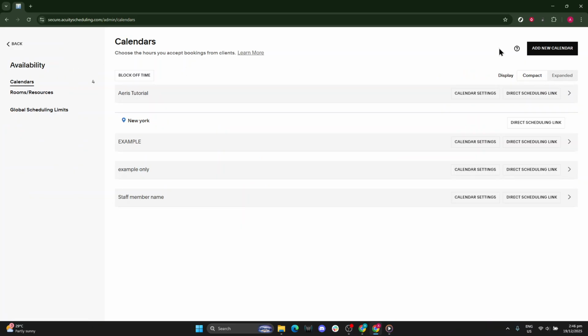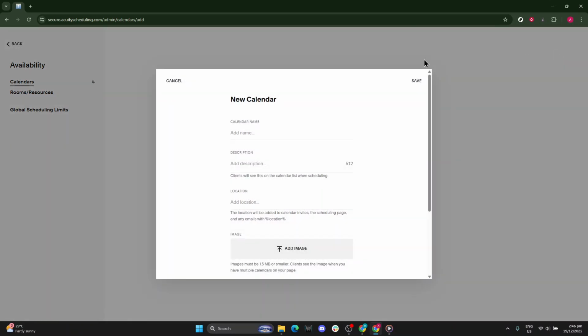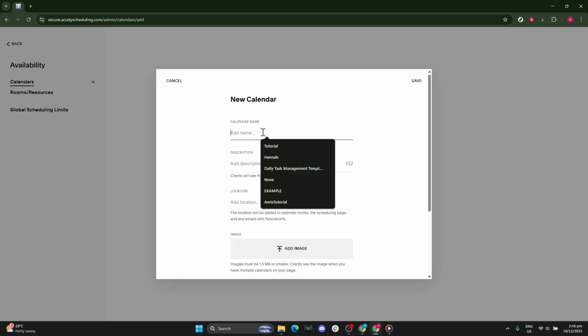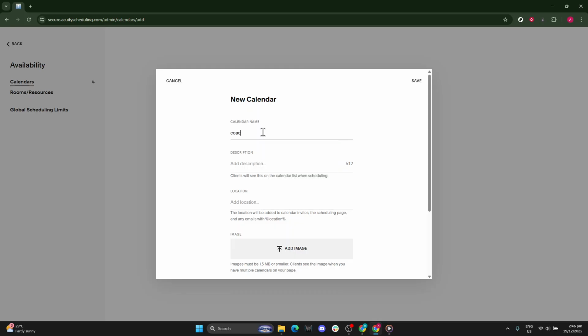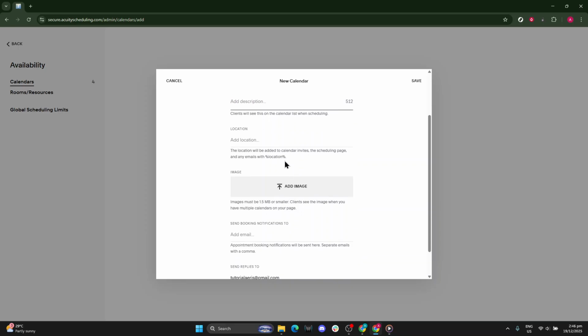Click on Add New Calendar. Give your calendar a clear, memorable name. Something like coaching or consultations works well. In the description box, add helpful context such as what this calendar is used for, who it's for, or any special notes your clients should know. The description helps keep things organized for you and informative for anyone booking. When you're happy with it, click Save to lock in your new calendar.